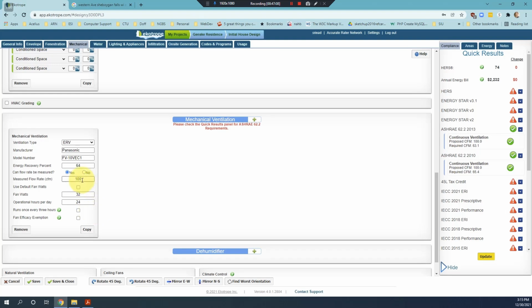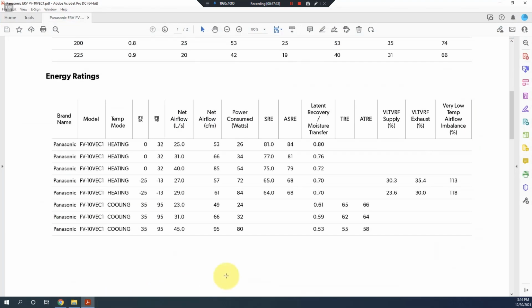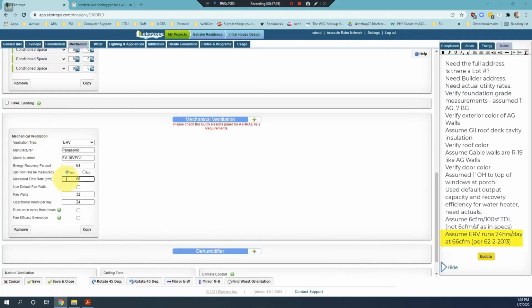And we can go ahead and make our measured flow rate the same as our expected flow rate. We were looking at 66. Let's go ahead and put 66 on there, which is what we found here. We found 66 airflow was our best, so we're going to use that. We'll make that our measured flow rate. And now we have our mechanical ventilation completed.